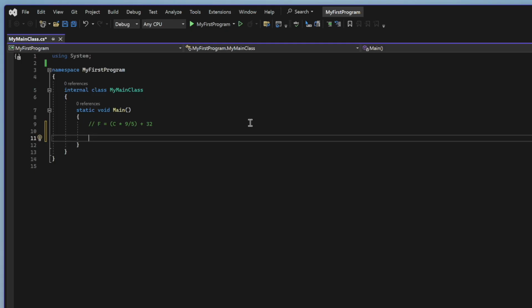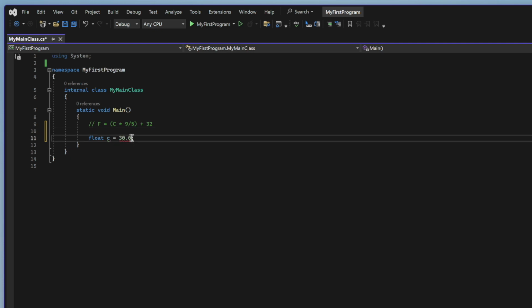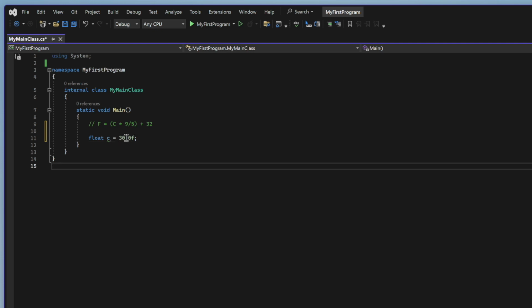In this case, we're going to use a float, and I'm going to call our variable Celsius. Actually, we'll just call it C, so it'll match up with our equation. For right now, I'm just going to say that it is 30 degrees. If you notice here, I get this little error because by default, constant numbers with decimals are considered doubles. So I have to put a little F here if I want the compiler to recognize that that's a float.